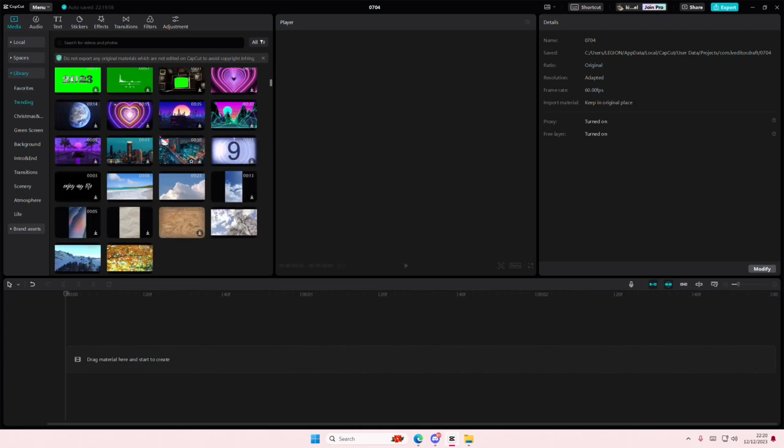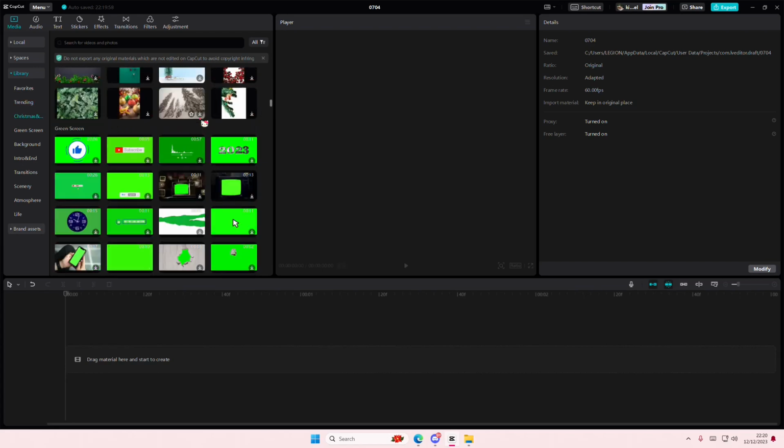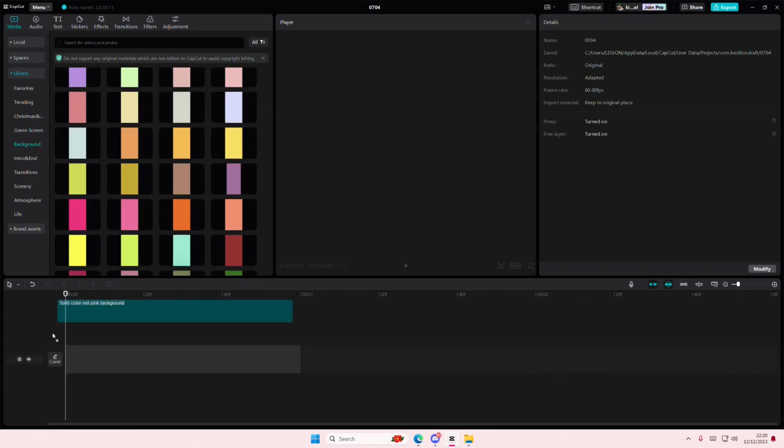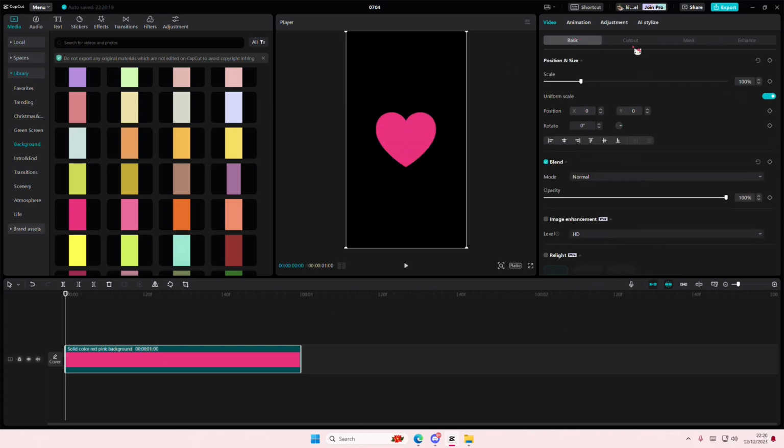In this video I'll be showing you guys how you can create this glowing frames effect on CapCut PC. So you are just going to find any color that you like the frame to be. I'm just going to select this pink one. I'm just going to select the heart shape. Again, you can use any color. If you're not on there, it's in mask.